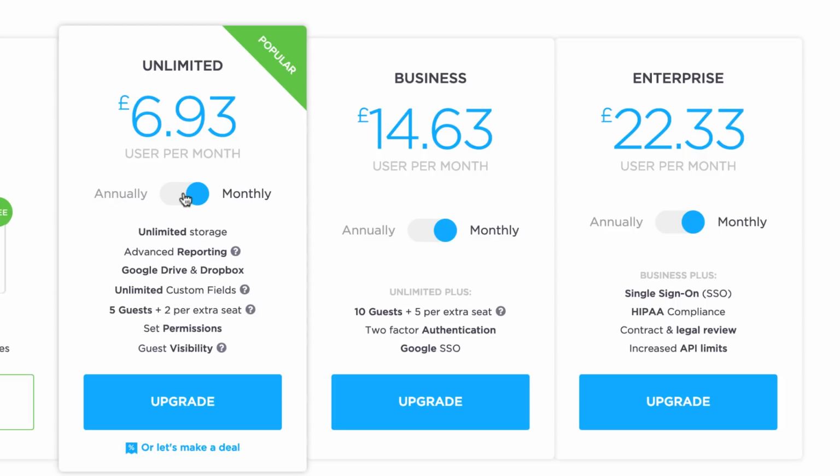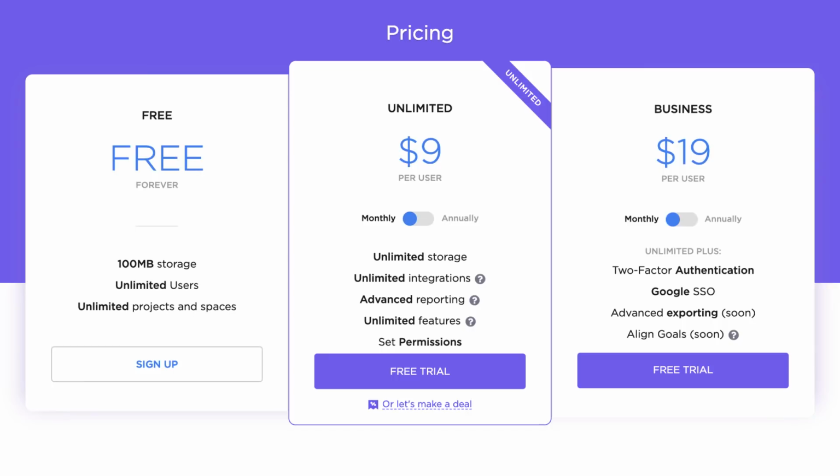So for example, if you wanted to search inside of ClickUp for a certain application, you can find it. You've also got unlimited custom fields, 5 guests and 2 extra seats, which is quite nice. And you can also set permissions, which is quite nice, especially if you and your team are just starting out. You've also got guest visibility. And just to be clear, for example, if you wanted to have that one per user, it's going to obviously be $8 per user per month. So if you have 10 users, it's going to cost you $80 plus VAT. So just make sure you're aware of that.